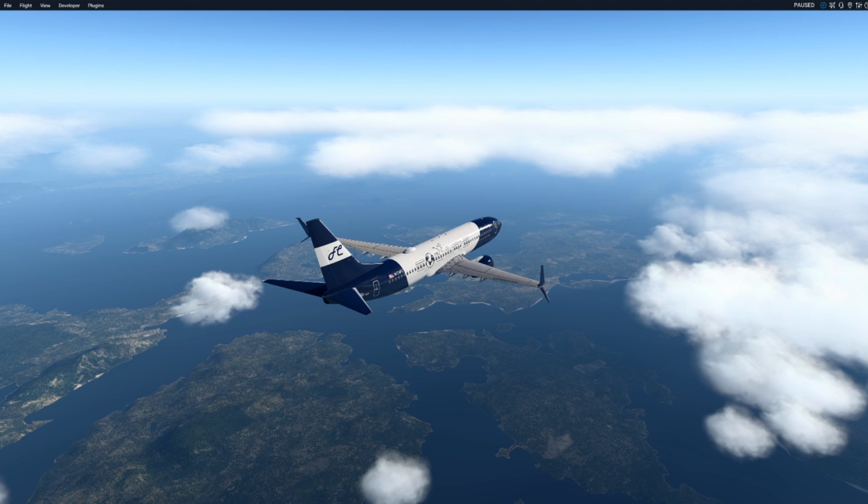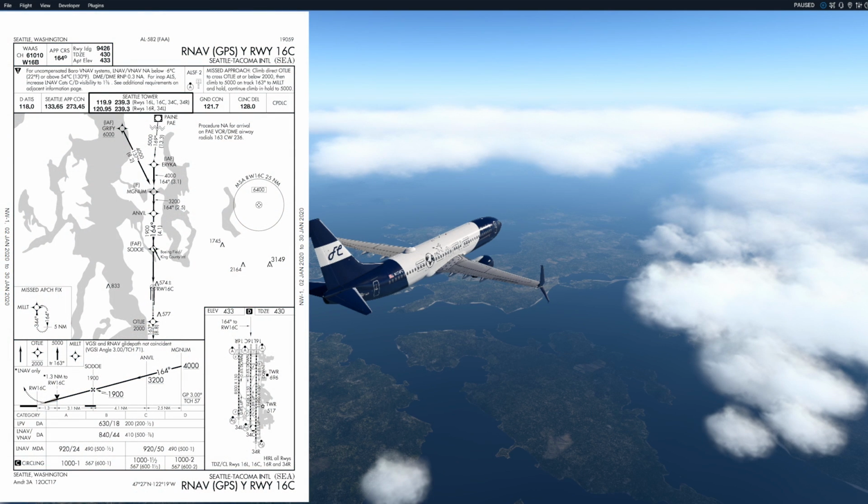Now we're going to move on to the RNAV GPS Yankee runway 16 center. Now we are going to be using the LPV on this arrival, and I'll explain that in just a second. If you're just using LNAV and VNAV, just a typical RNAV, you could also run this approach. So whether you're using LPV or not, you can run this approach. And this is what we'll be running today.